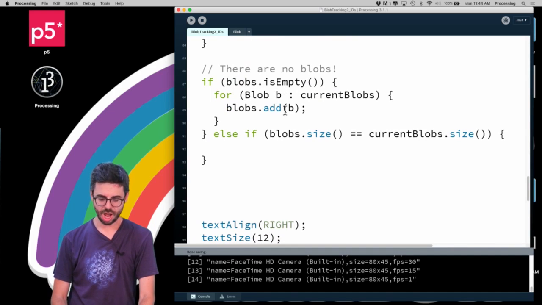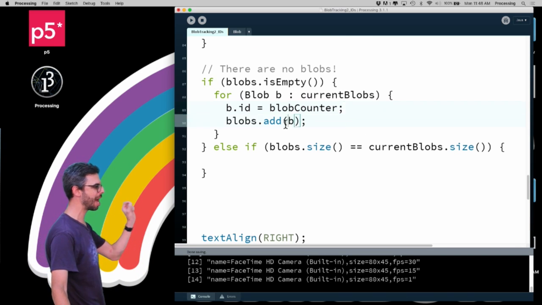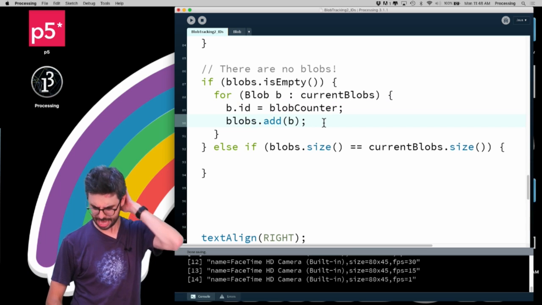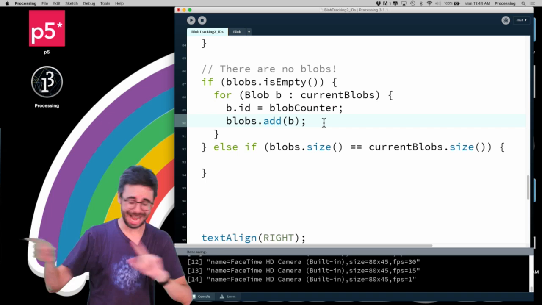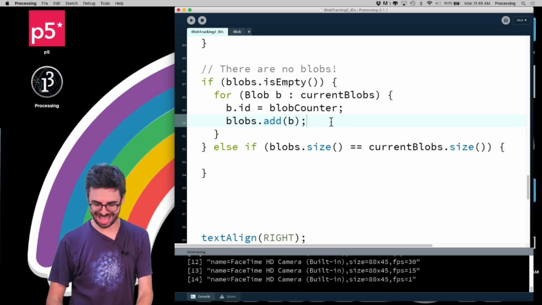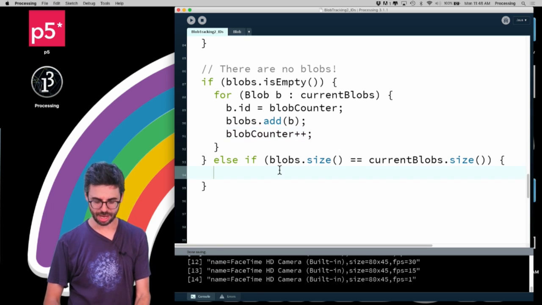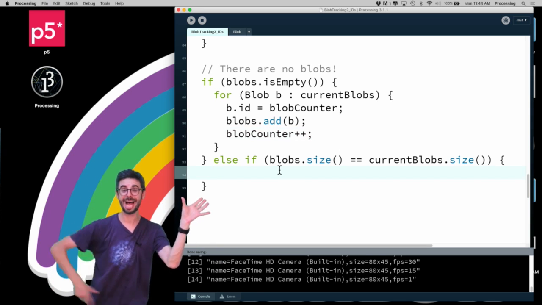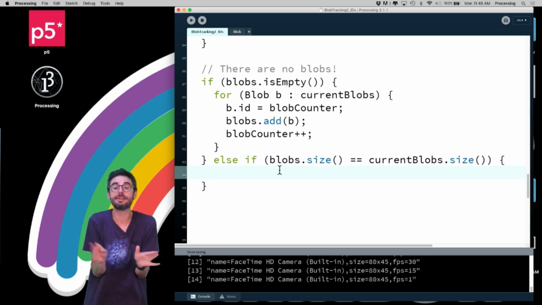So here's where I want to set. This is where if I'm ever adding a blob, I want to give it a particular ID. And then I want to say blob counter plus plus. Okay, so now we need a method for saying I have these current blobs, I have these previous blobs, which one is which?